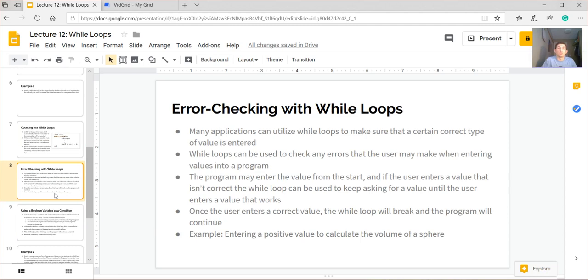Error checking with while loops. Many applications can utilize while loops to make sure that a certain correct type of value is entered. This is called error checking in this case, but you can use a while loop to make sure that your user is doing what you want them to do. While loops can be used to check any errors that the user may make when entering values into a program.